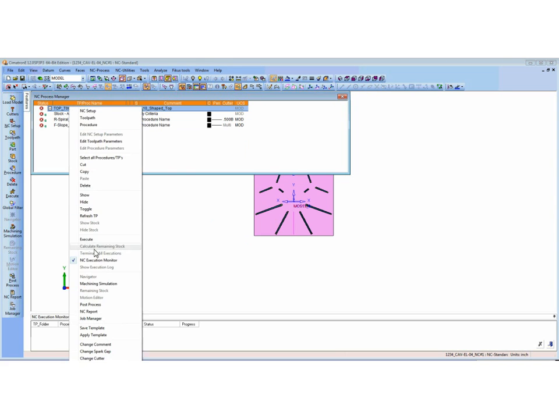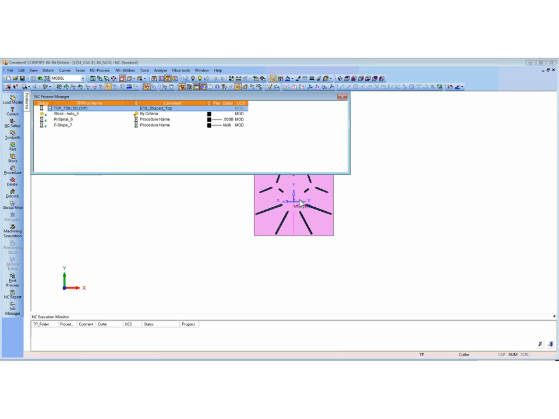Okay, calculate. And again, the top-down approach is really important because if you don't do it that way, you'll break electrodes.